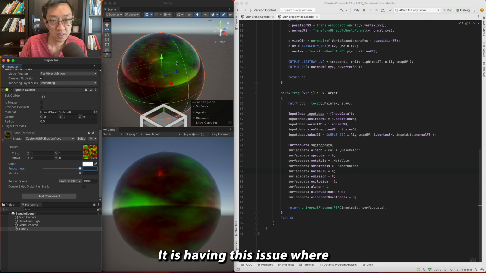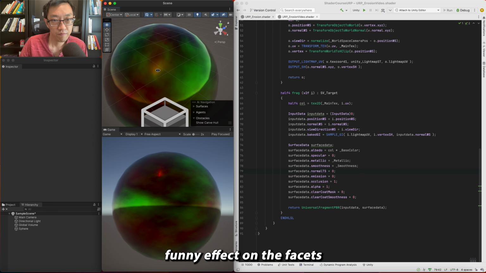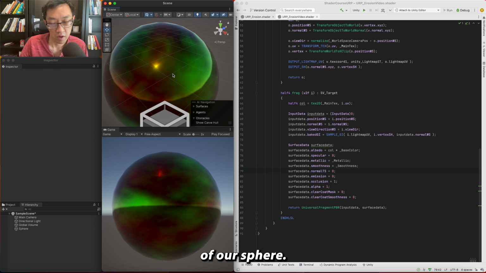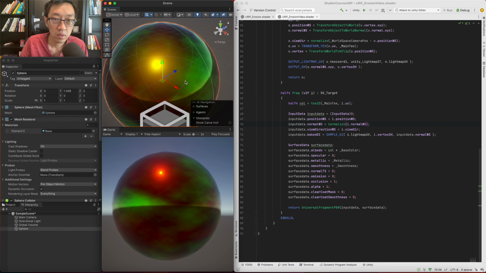It is having this issue where there's a funny effect on the facets of our sphere. To fix that, we simply need to normalize our normals. So is it I? Yeah, it's I. And that will resolve that one. That's a pretty simple fix.